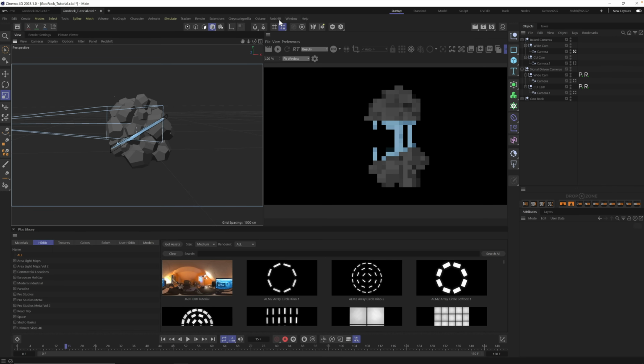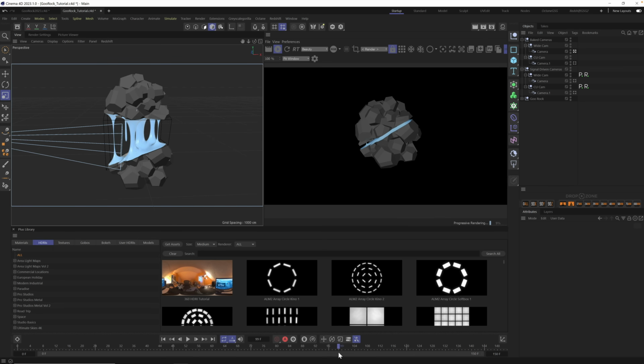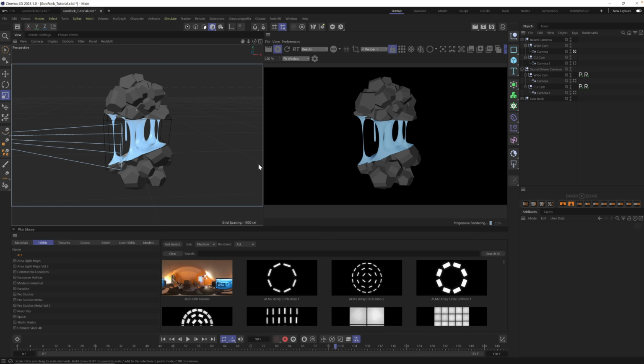After you do that, your Redshift menu should show up, and let's turn on the IPR here and see that we have some basic materials, but no lighting. I always love starting with lighting because everything else, your materials, your cameras, everything is based on light bouncing around. So let's get some basic lights going and we'll dial it in as we go.